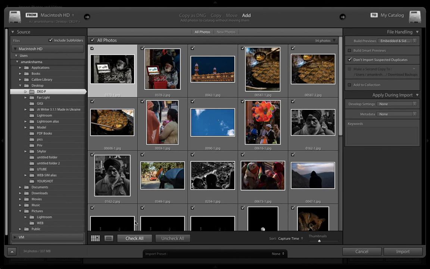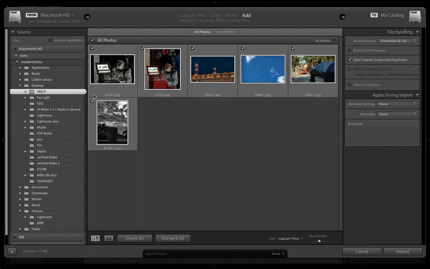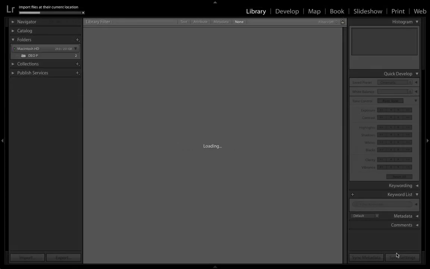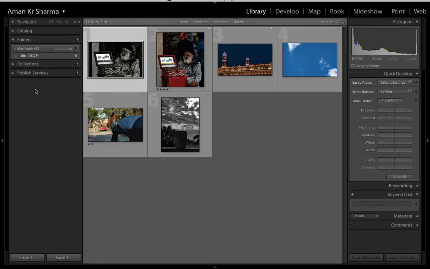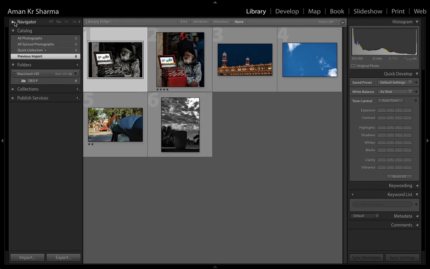So let's check all the images. I don't want to suffocate my hard drive, so let's check all of these images and see how it imports. This is embedded and sidecar, add, and then import. Now as you can see here in the folders menu, DOP, it has scanned 6 images, and the 6 images have been imported. All photographs that have been imported are 6.